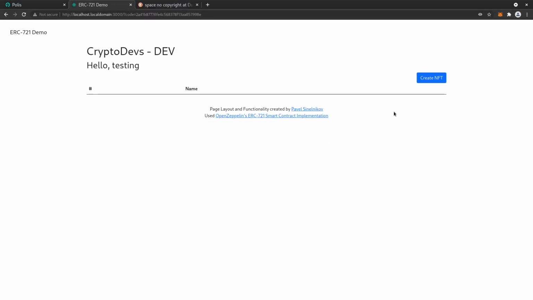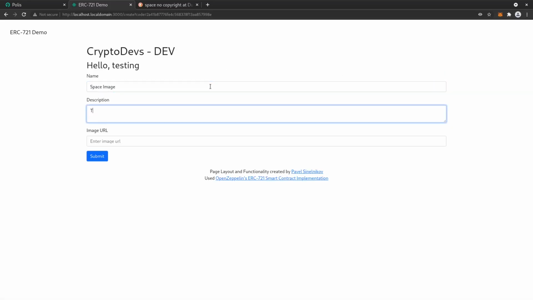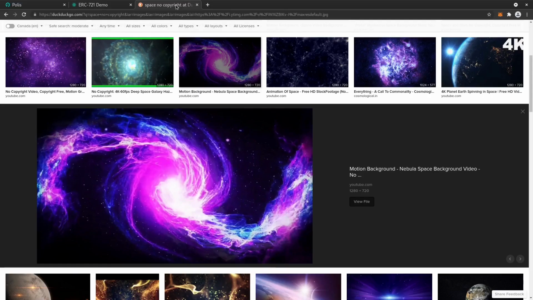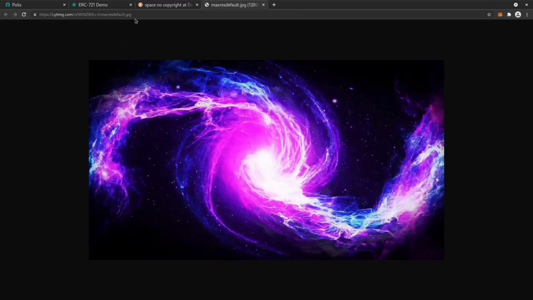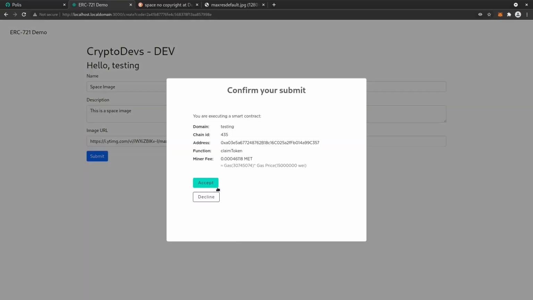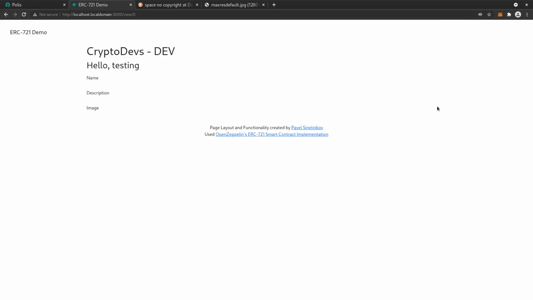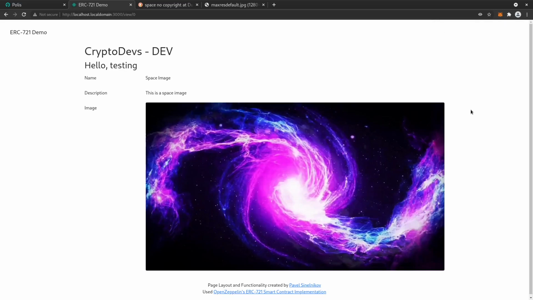Next, click on the Create NFT button. Enter the information for the NFT. In my case, it'll be a space-themed NFT. I've already found an image. If you copy the image link, you can paste it in the image URL section. Click Submit, and you should see a dialog that pops up to accept the creation of the NFT. If we click Accept, we can see that our NFT was created. We can click the View button to view our NFT. Congratulations, you have just deployed your first Polis application.